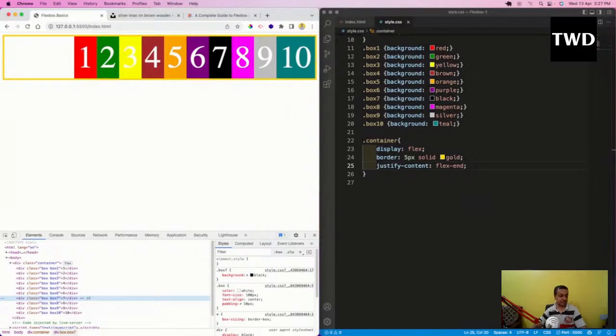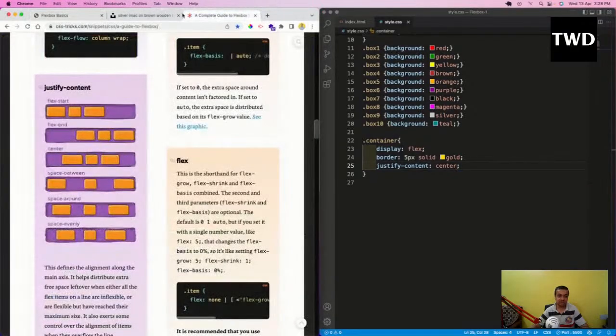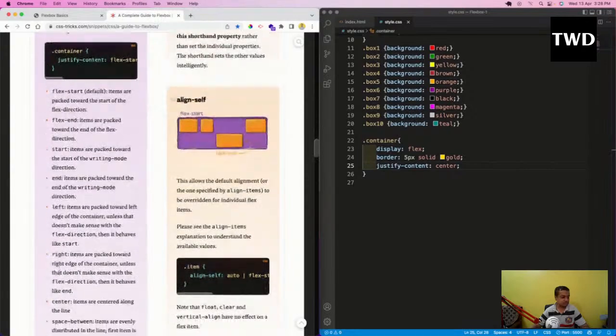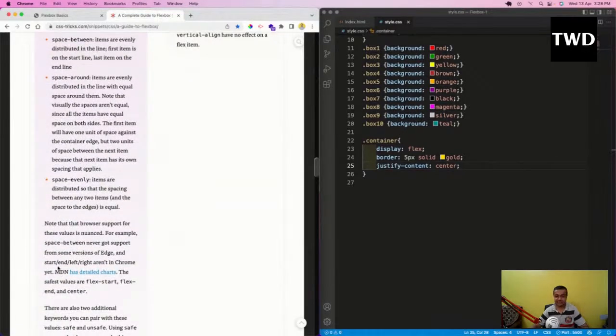And then we have center, so everything will move to the center. Everything moves to the center with justify content, and that's why it is so powerful. Then there are three more things. If you come here, you can see the three more things: space around, space evenly, and space between. These three things are very important.